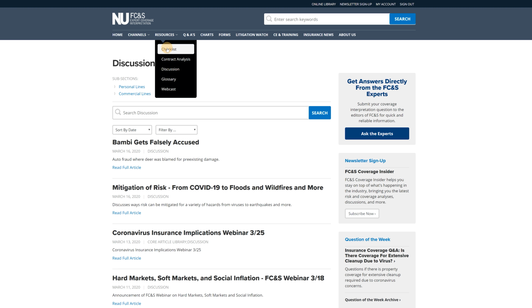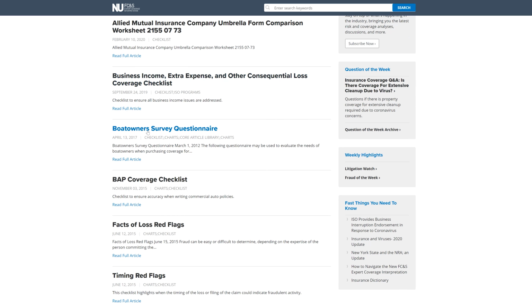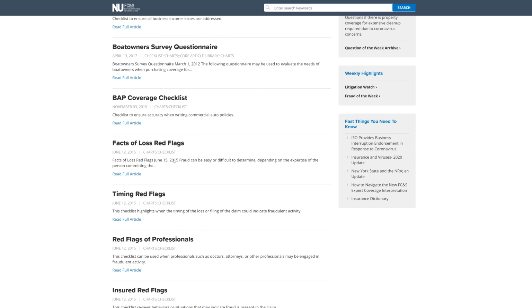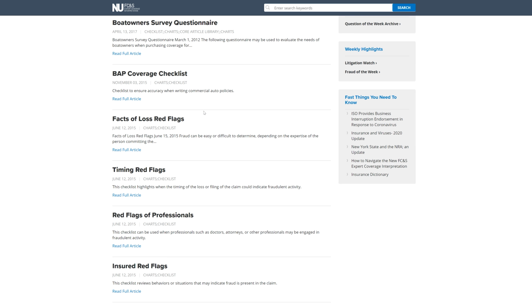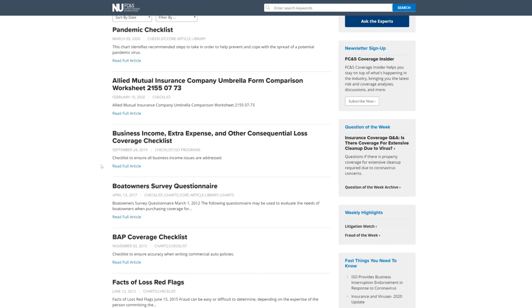a number of checklists. So in this case, we have a pandemic checklist, but keep going down and you'll see we have survey questionnaires, we have coverage checklists, we have red flag checklists. So if you have a claim and you think there may be fraud, you can use these checklists to help you identify that and go through that.